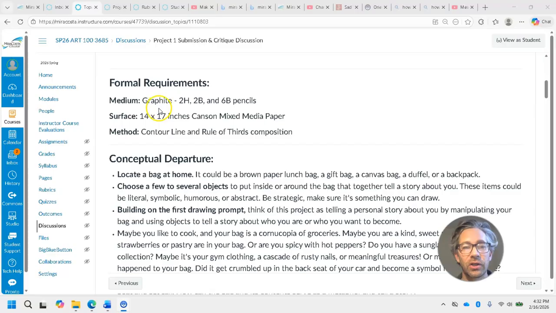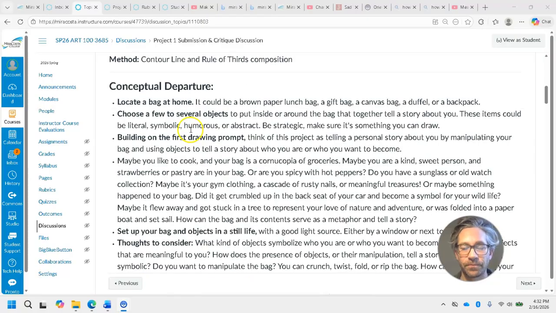In this project, we'll be using graphite, our 2H, 2B, and 6B pencils, plus probably your eraser and pencil sharpeners. We're going to be using our 14 by 17 inch Canson mixed media paper, and the method we are going to use is contour line and the rule of thirds composition.